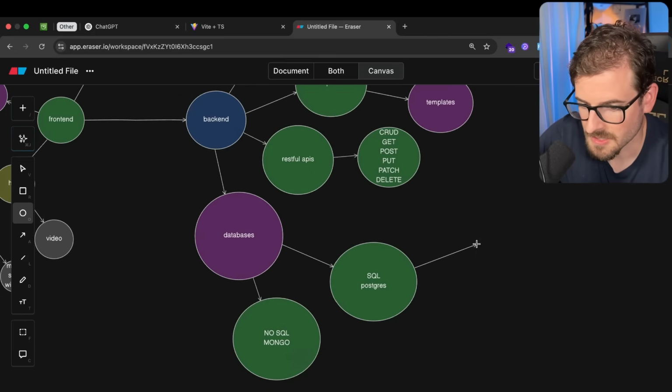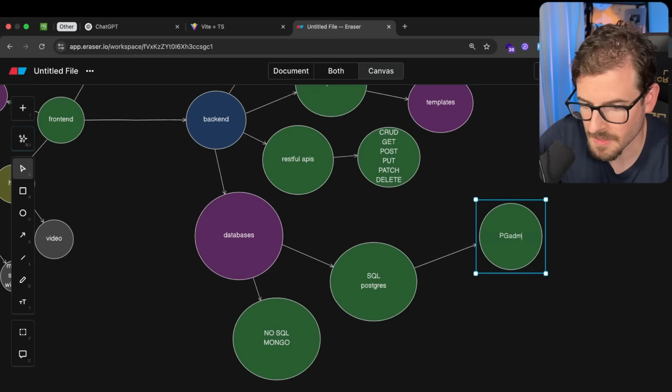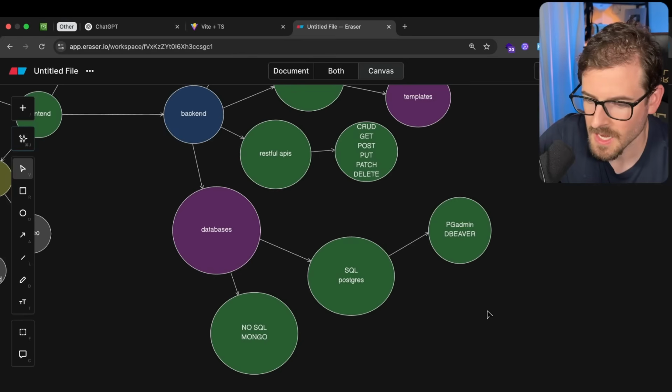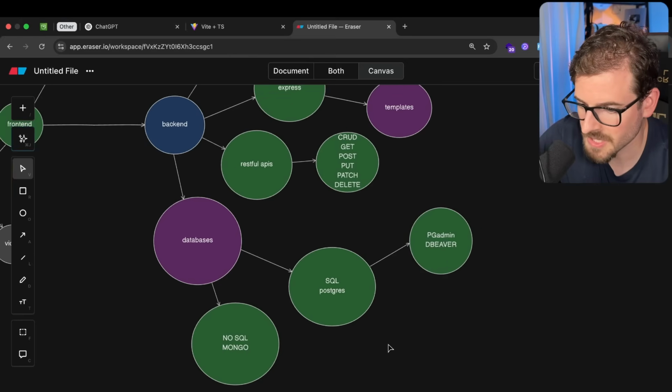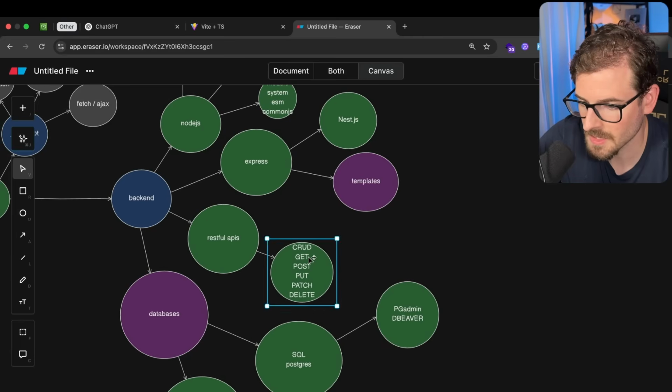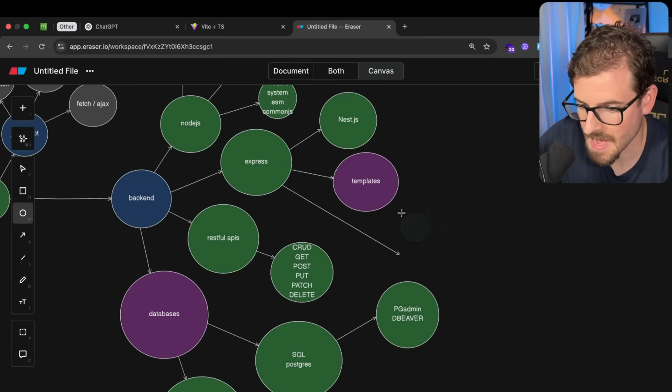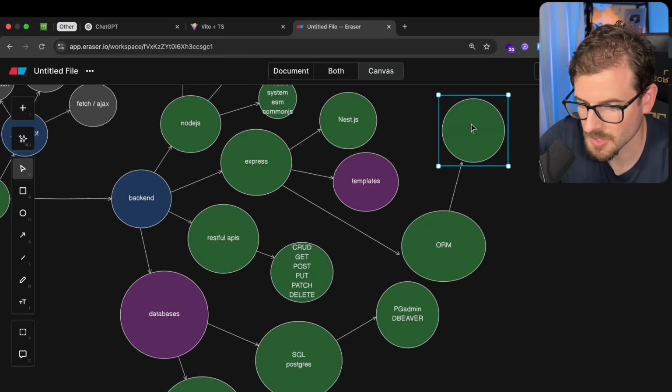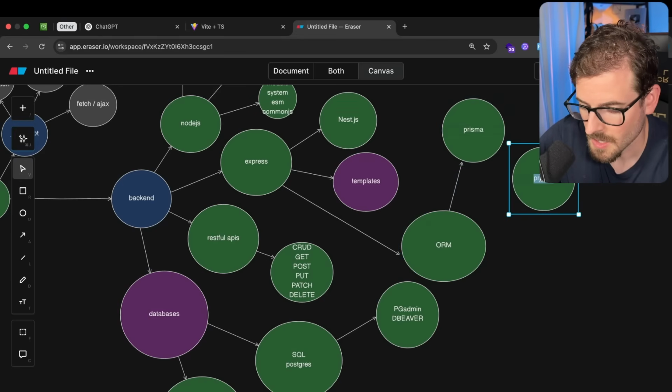Maybe you'll start bringing in some tooling such as pgAdmin or DBeaver so you can actually connect to your SQL database to understand how to look at your tables and your data. And you know what, this is a lot of work writing a bunch of SQL statements. Maybe you actually start bringing in something such as an ORM. So on your backend, you're going to bring in an ORM, which, there's a lot of different ones out there. You can use Prisma. That's a big one that people use. You could also use Drizzle.